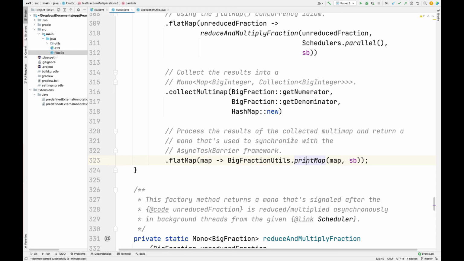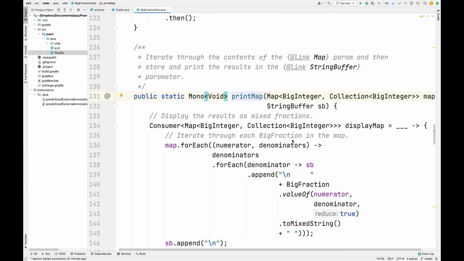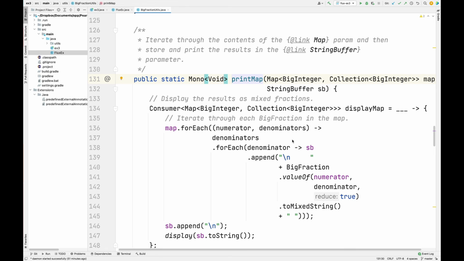So that's the end. Oh, let me just show print map. So here's what print map does. What it basically does is it goes through the map, and for each numerator and denominator pair, we say for each denominator, go through and print things out in the proper order. So again, just showing off some wacky stuff you can do with collectMultimap.